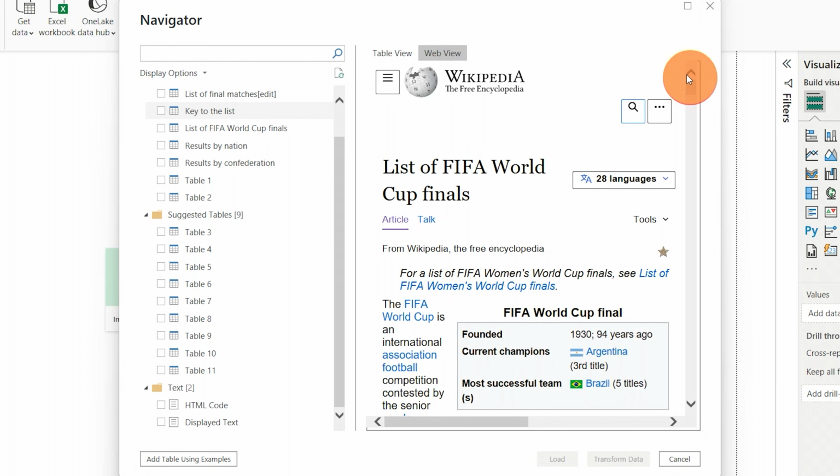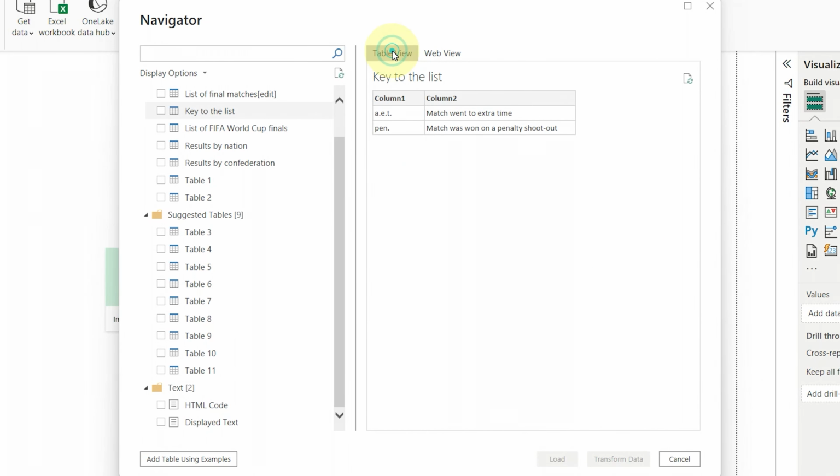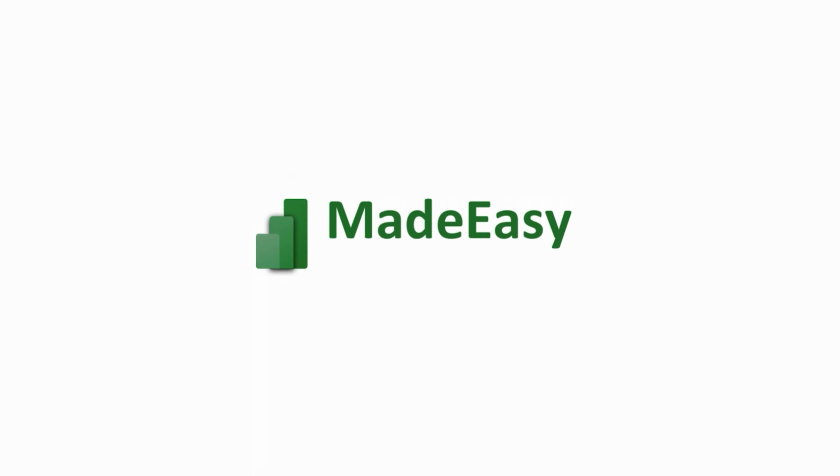Today, we're diving into something really exciting: importing data directly from a web page into Power BI. Let's get started.